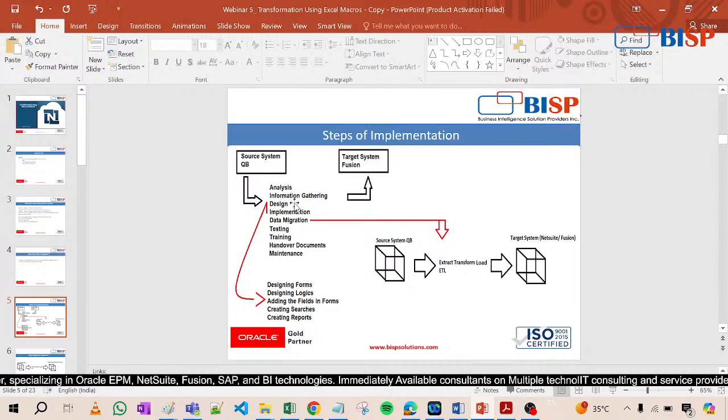Then we have to see what type of data is received from the client side. Suppose the client has provided you the Excel sheet. You have to make changes in that Excel sheet, because whatever is given to you is not immediately ready to use or applicable on Fusion. So you have to clean and massage the data. And how do we clean and massage the data?